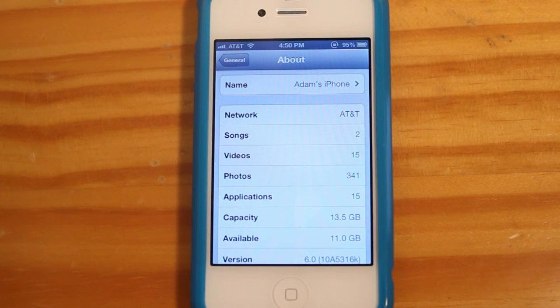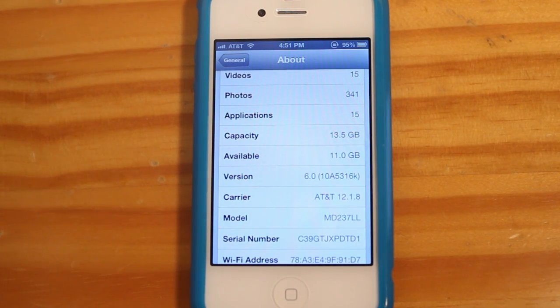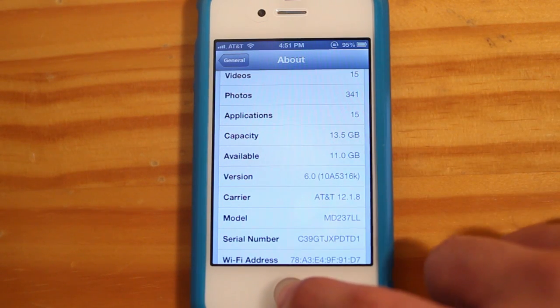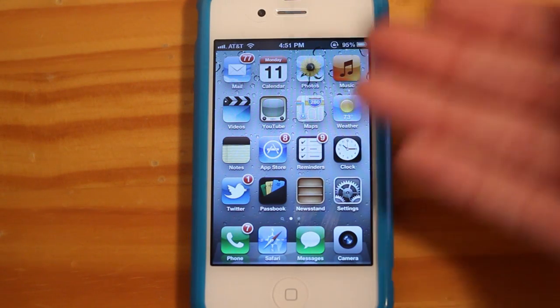Today I have a hands-on demo of iOS 6.0 beta. As you guys can see here, I am on iOS 6.0 beta on my iPhone 4S. I just downloaded it through my developer account. Currently you have to be a developer in order to download iOS 6.0 beta, but if you have a developer account, you can go ahead and download it, and I have it right here.